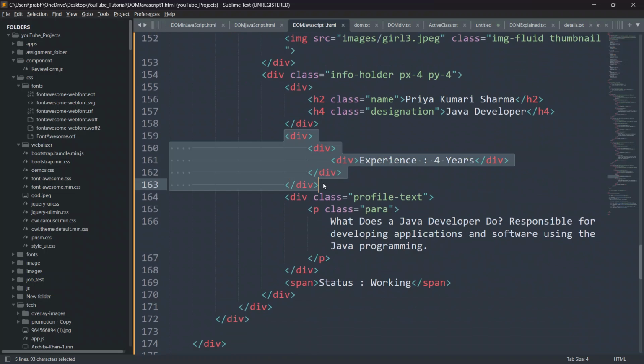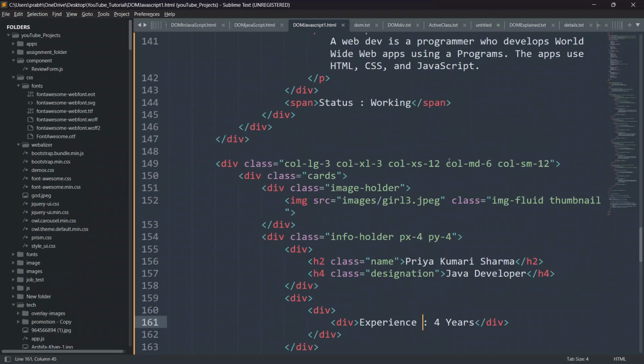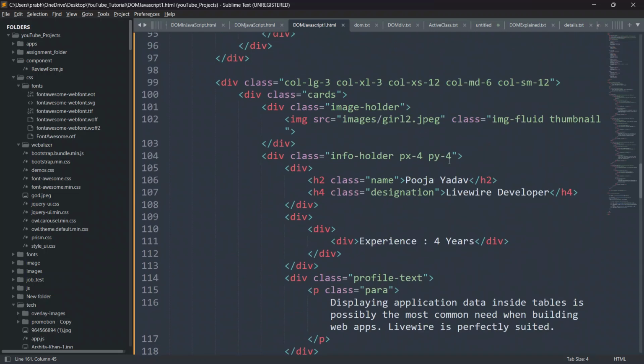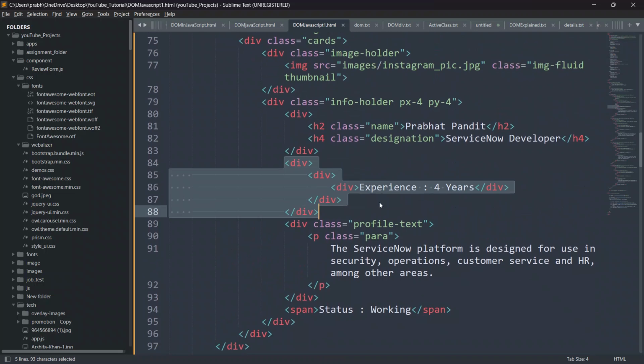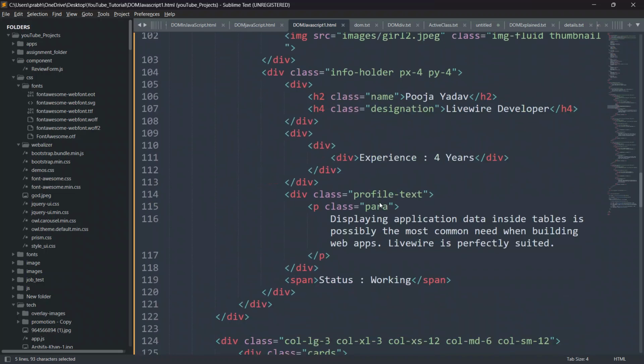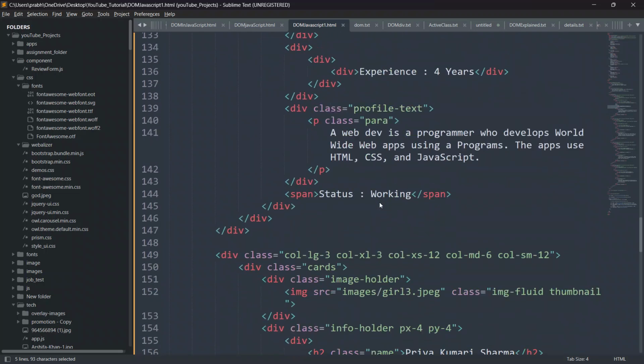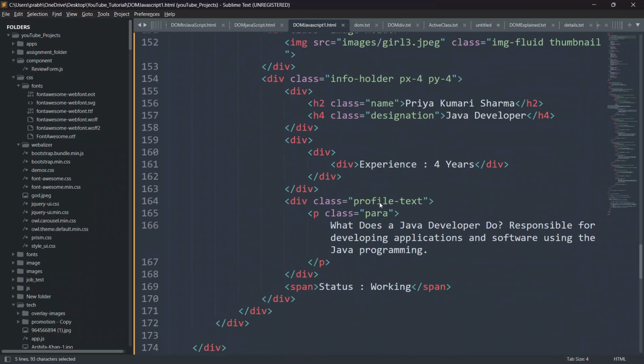So guys, now the question is we don't have any class or id on this div. Then how to grab this experience 4-year from every profile card? If we don't have the classes or id on any of these divs, how to grab this experience 4-year from each and every profile card? So guys, now I will explain you how.